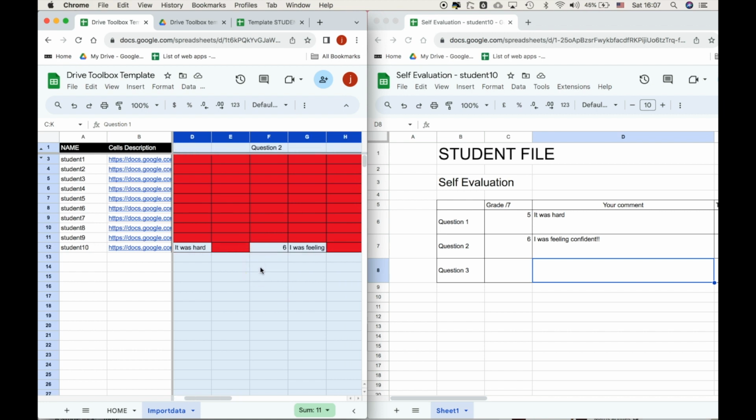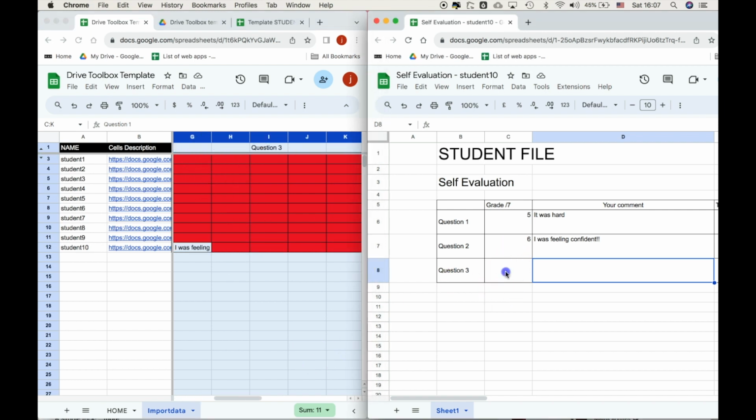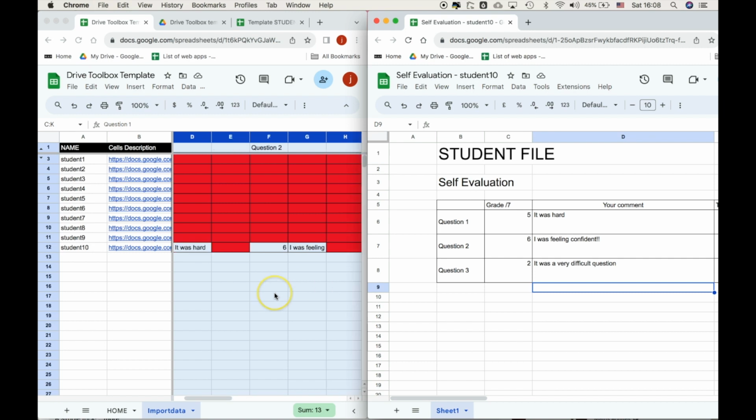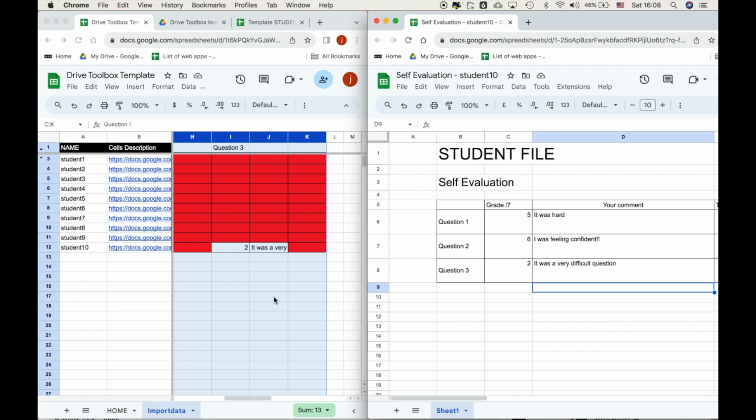And of course, if I have 10 students working on their file, I can collect the information. Question 3 here, 2. It was a very difficult question. Okay. And I have information here. So it's a very cool way to collect information from students, to promote self-evaluation. Actually, you can do many different things with this template, but it's one way I'm using it.